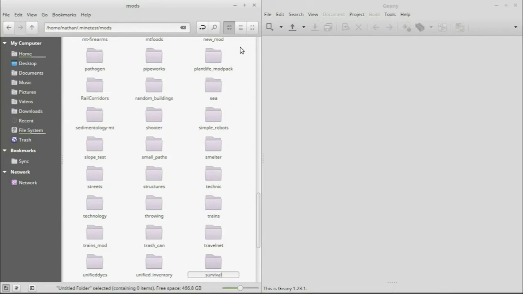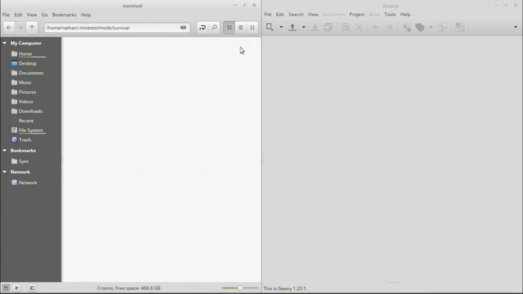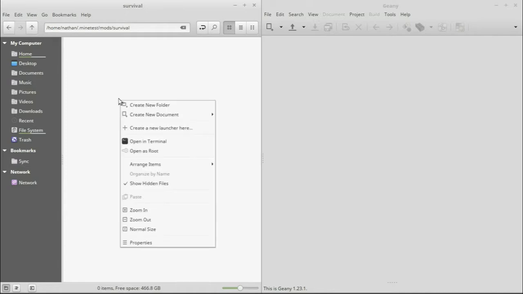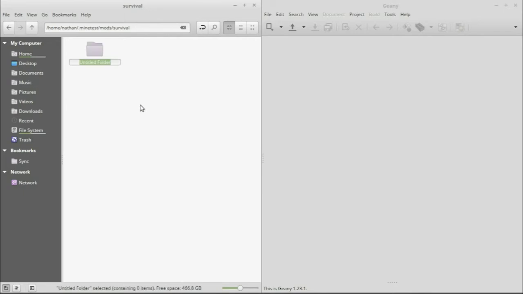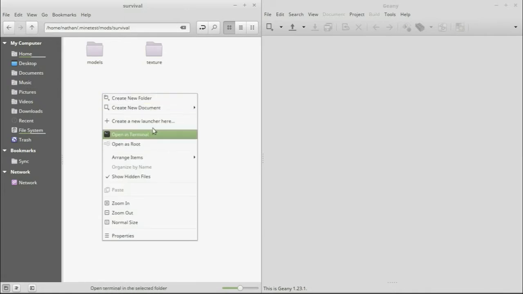I'm going to call it Survival. I will be doing everything with lowercase because that tends to be a little cleaner. On Unix type systems usually a capital and a non-capital lettered file name will be read differently.